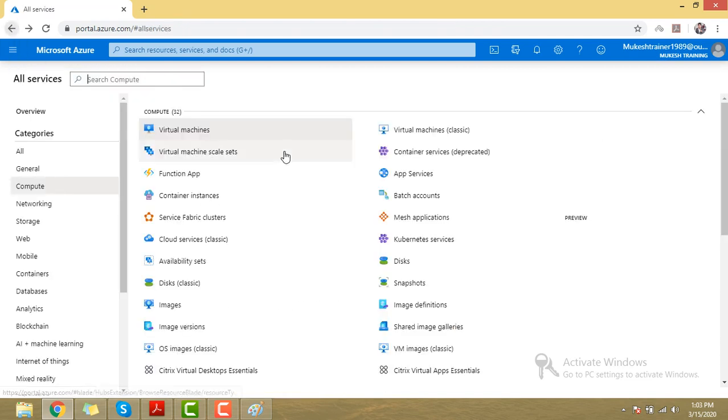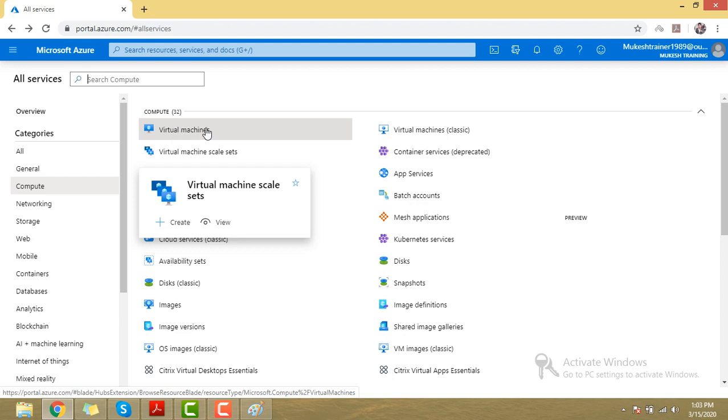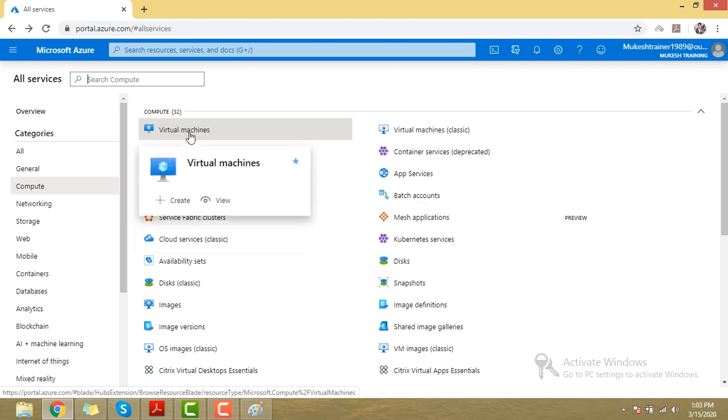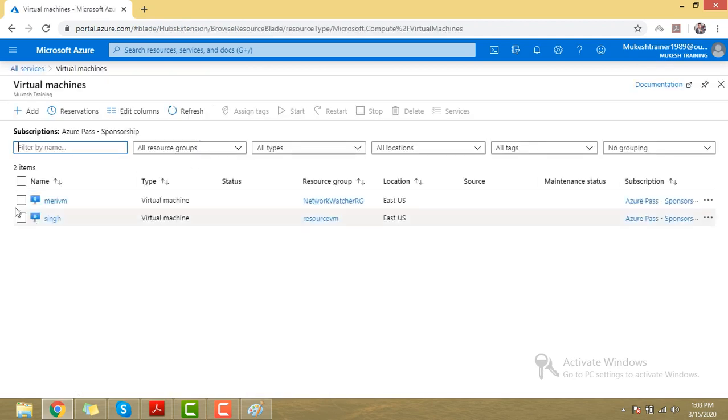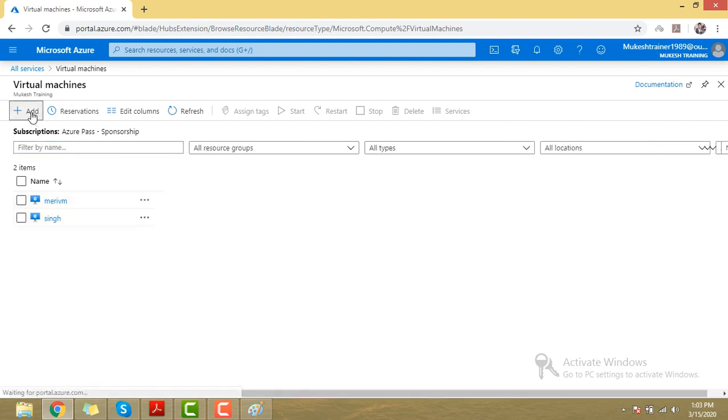and next is a virtual machine scale set, which I am not going to discuss now. So let's start with virtual machine. Classic is nothing but it's an old version, so go with virtual machine. I already have 2 virtual machines running right now, so what I'm going to do is I'm going to create a new virtual machine.